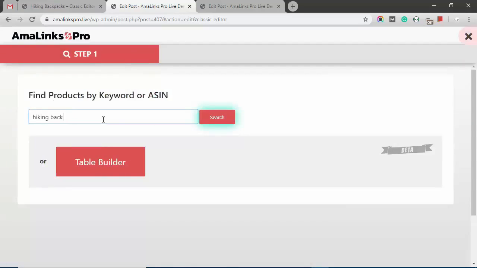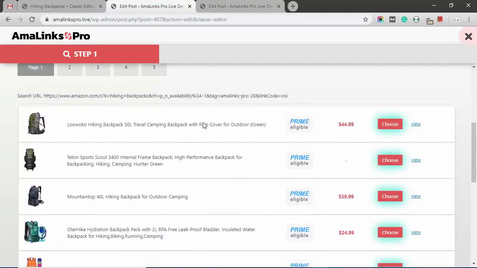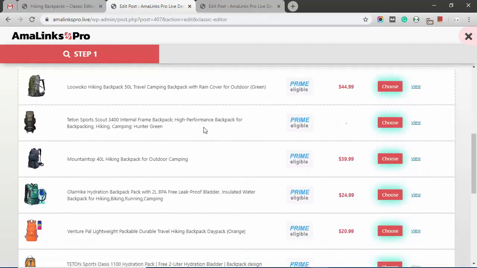You can either type in a search term right here, or you can click the table builder to open up the table builder. So I'm going to search for hiking backpacks. It shows you your search results. You don't ever have to leave WordPress to go over to Amazon and search for products. You do it right within WordPress.